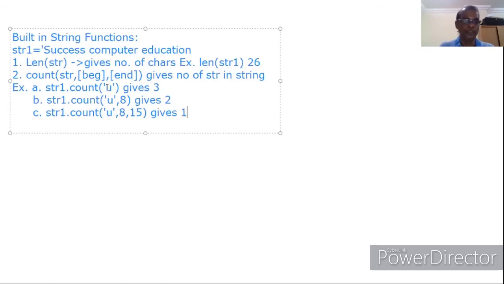So in the first form, count does not have begin as well as end. It searches the whole string. Whereas in this count we are having begin only, not end. Then it searches from the 8th character onwards up to the end. Here we are giving begin as well as end. Here n means n minus 1, that is the 14th character. Searching for u starts from the 8th character onwards up to the 14th character. How many u's are available from the 8th character to the 14th character? That is what it gives.